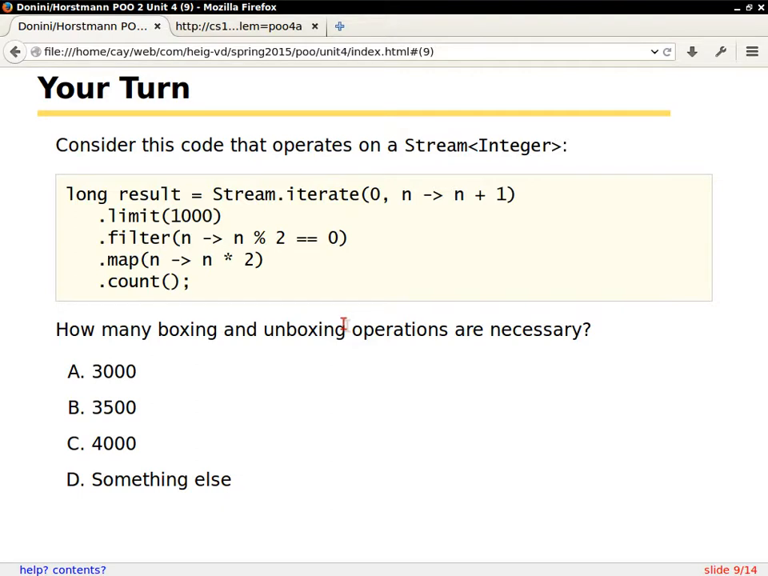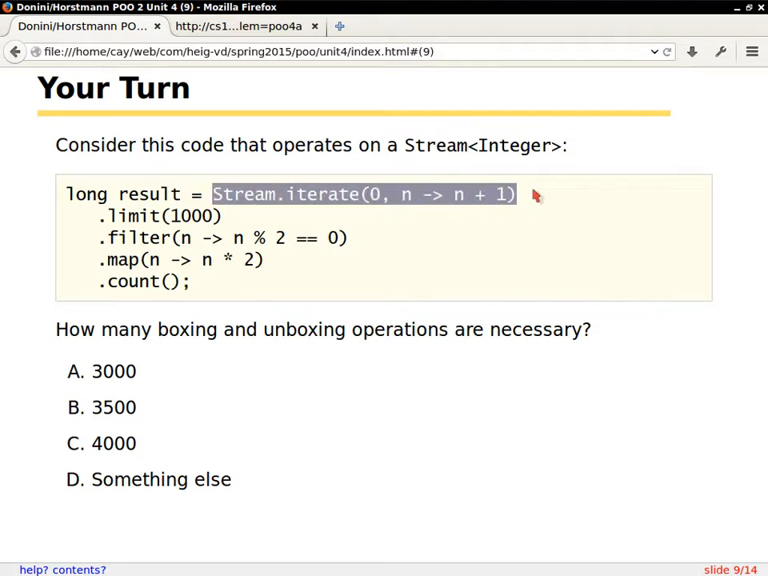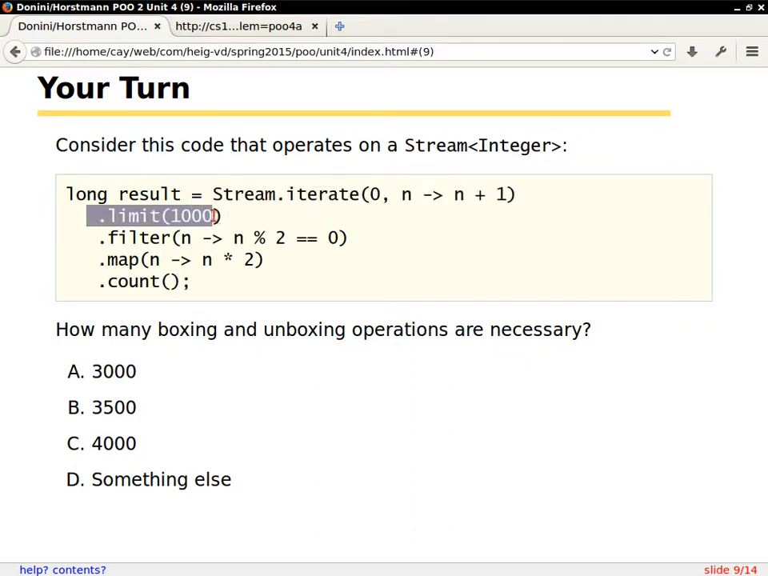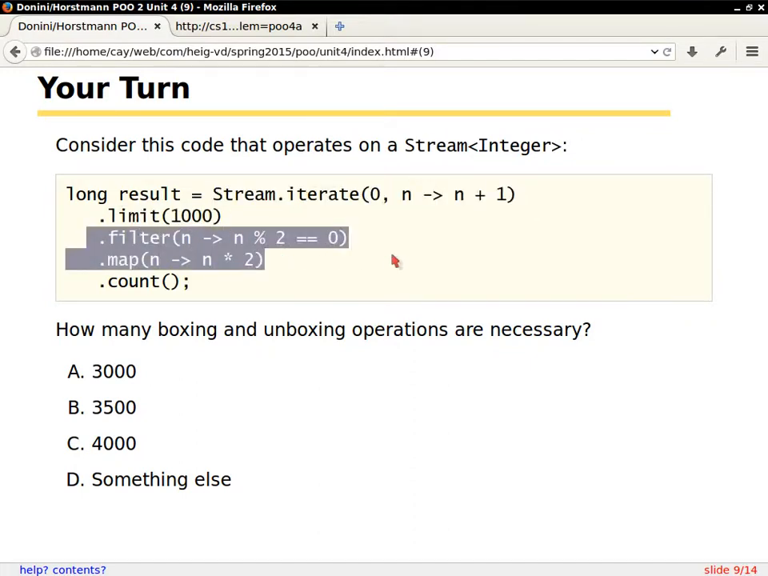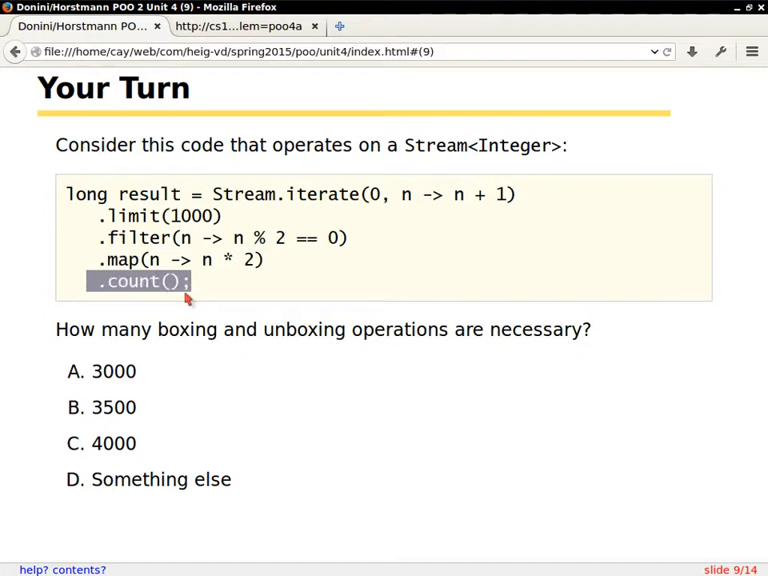So let's see the efficiency angle a little bit. So consider this code here. I'm having an infinite stream of integer values. I only take the first 1,000. I only take the even ones, and I multiply those by 2 for whatever reason. And then I want to count them. I have no idea why I want to count them. I just do. And so my question is, how many boxing and unboxing operations are necessary for this computation?